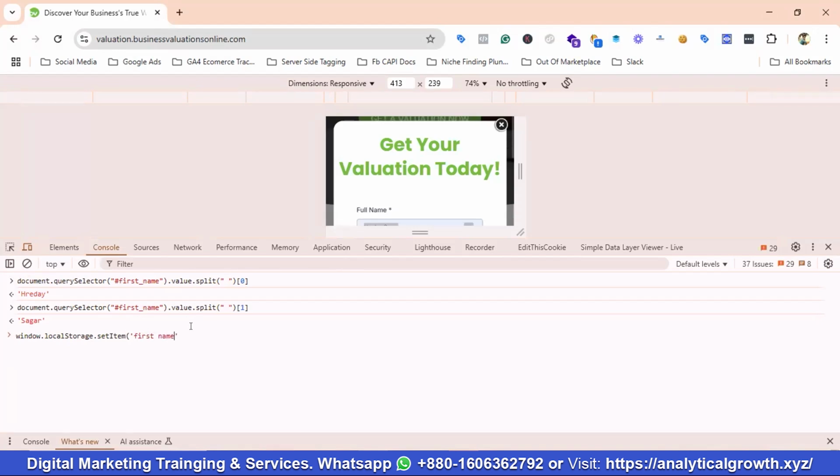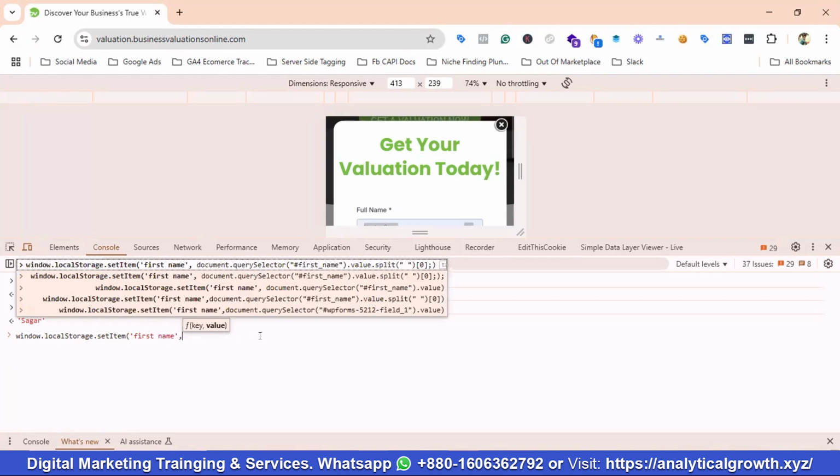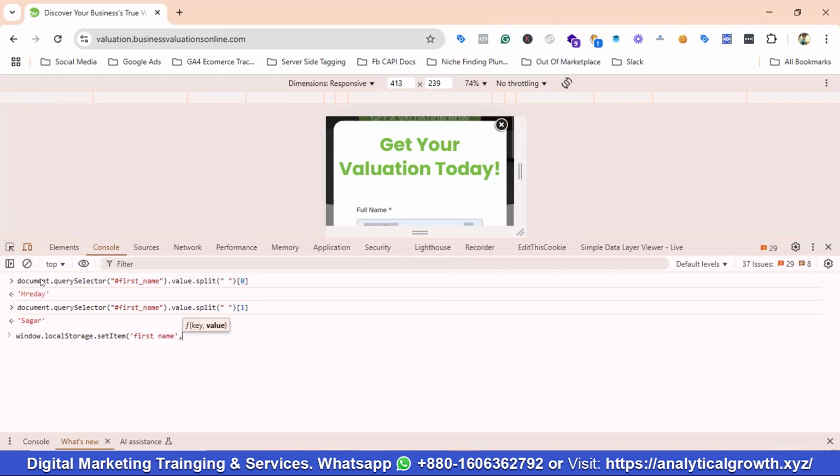Okay, then I'm gonna give the value. So the value would be the dynamic value. So I have copied the value. So if I paste it over here, then it will show the dynamic value. Okay, so I'm gonna close the first bracket and press enter.